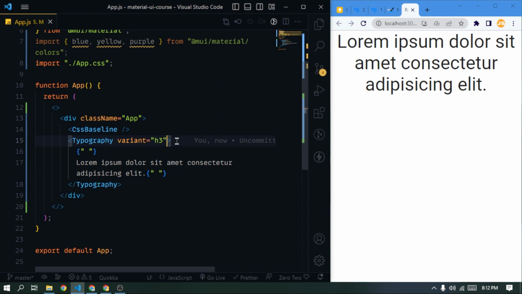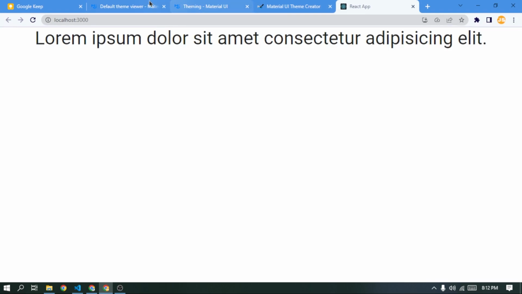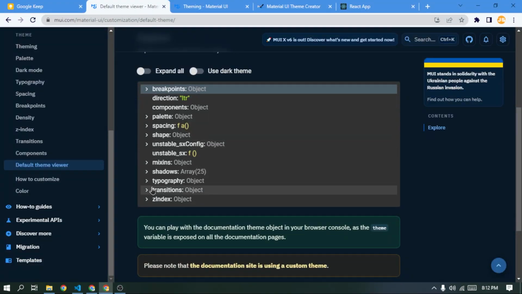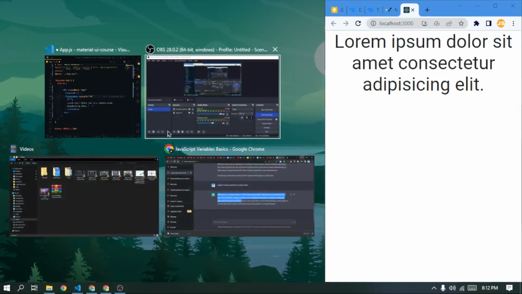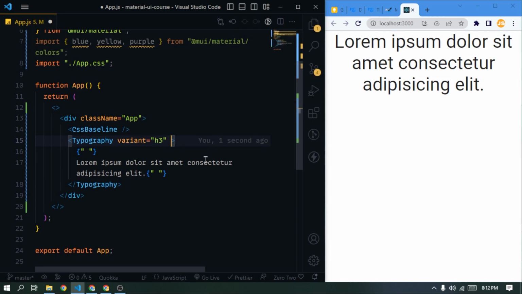You have to remember, we have seen the h1, h2, h3. If I show you again, in the typography, in h1, h2, h3, they have actually styled them for us. And also we can pass a color to it.